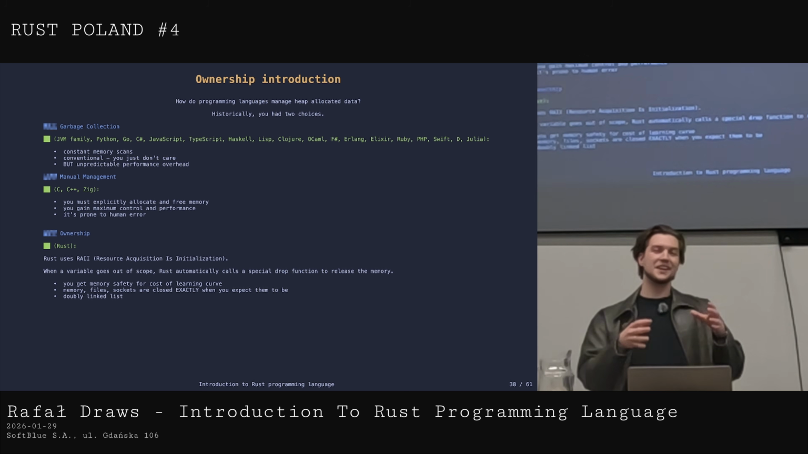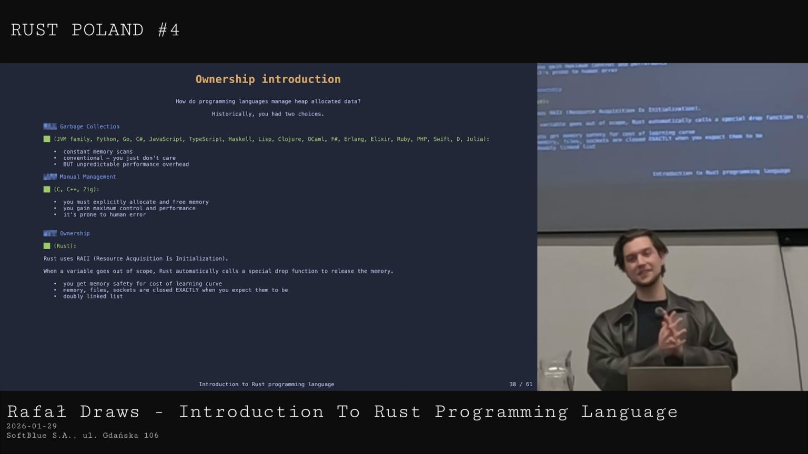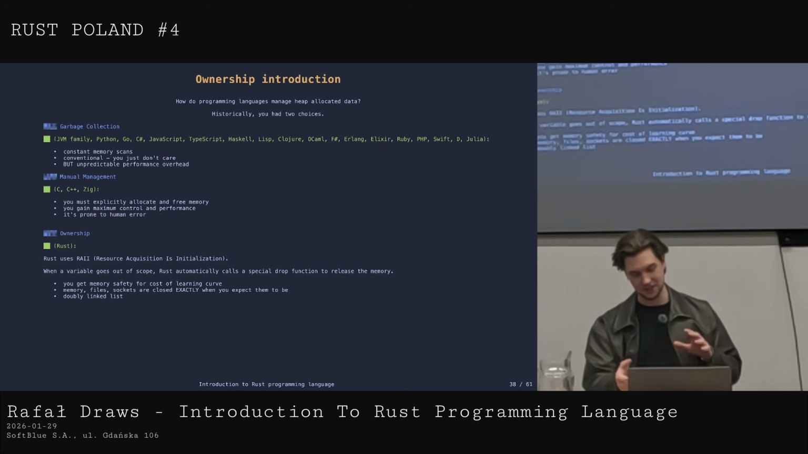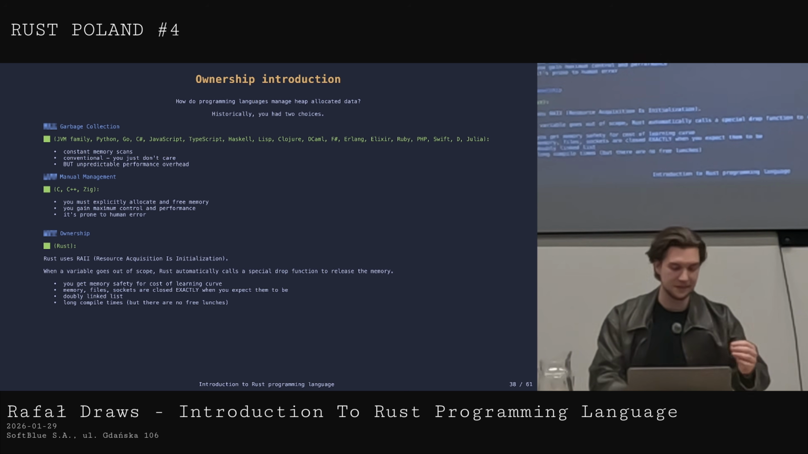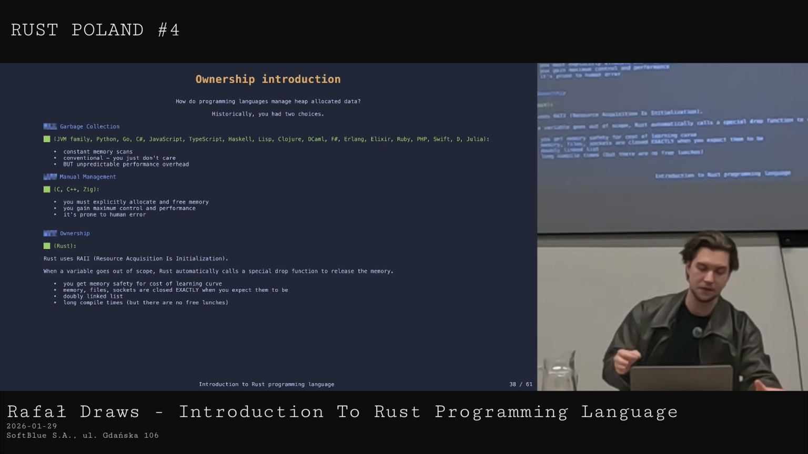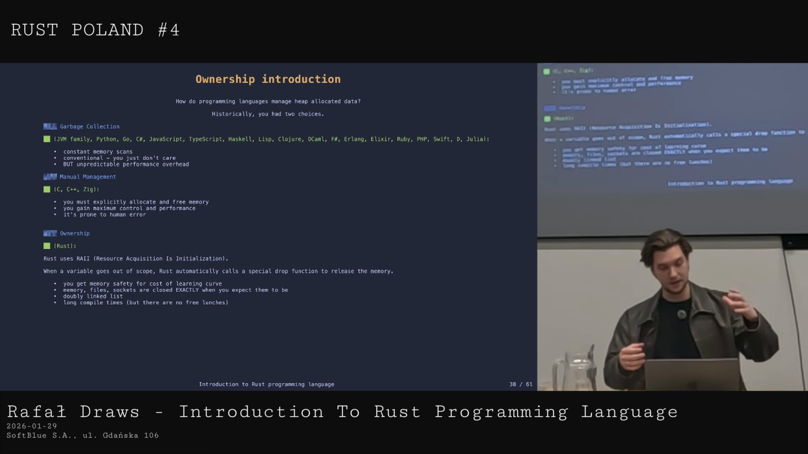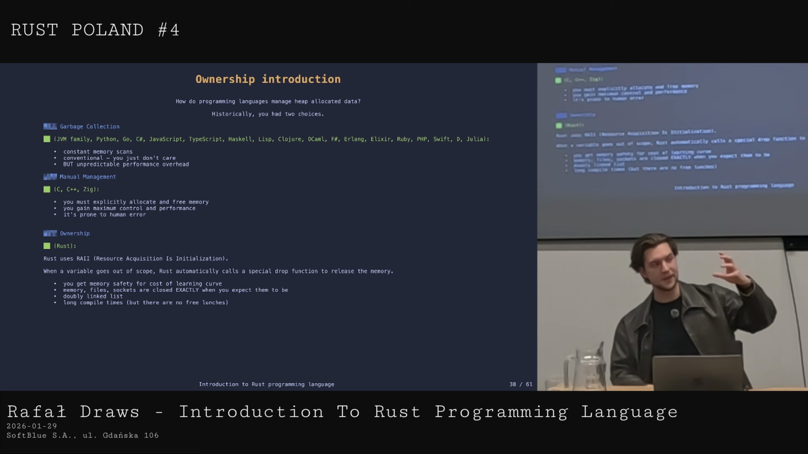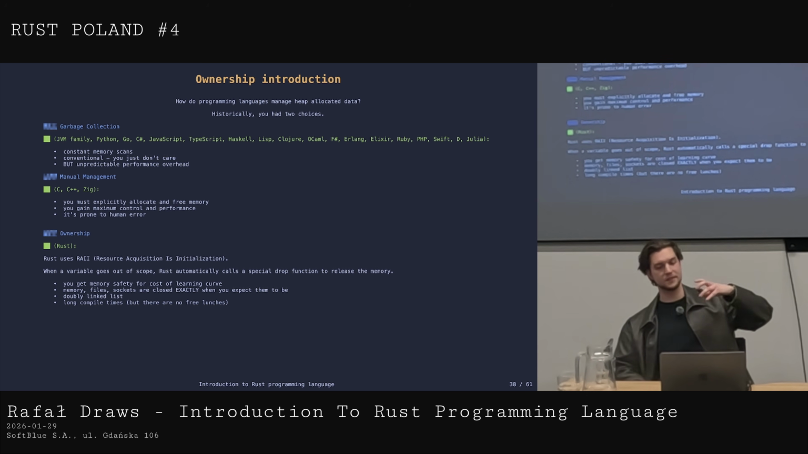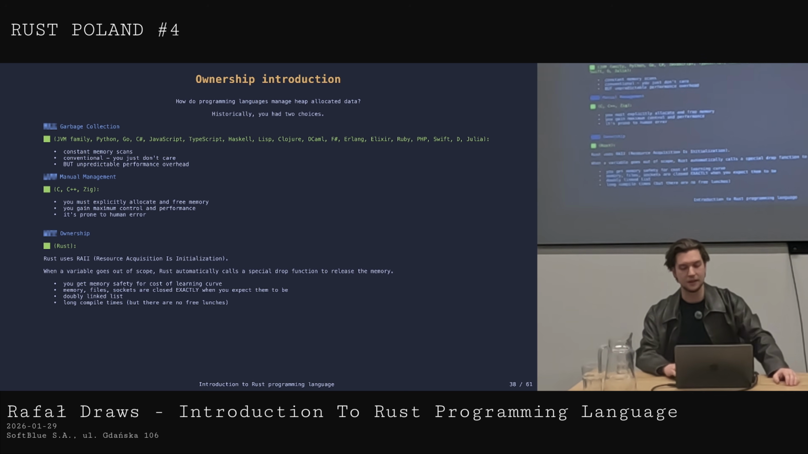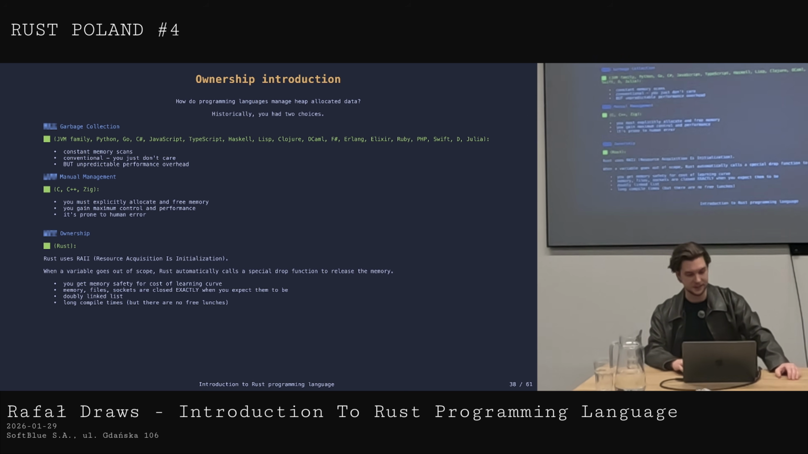But the doubly linked list implementation is a nightmare for newcomers, because the doubly linked list has multiple owners. That also results in longer compile times, because the compiler has to go through every reference and check whether it's a valid reference at some point in code or not.